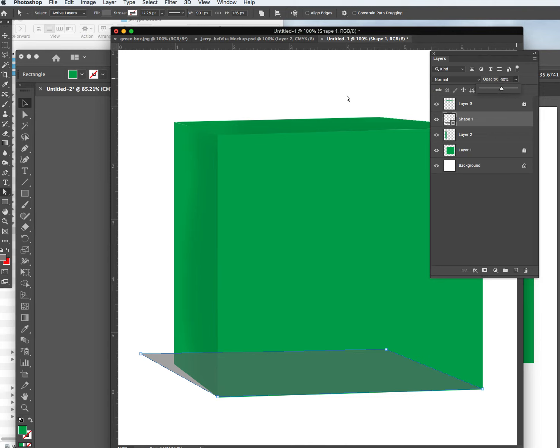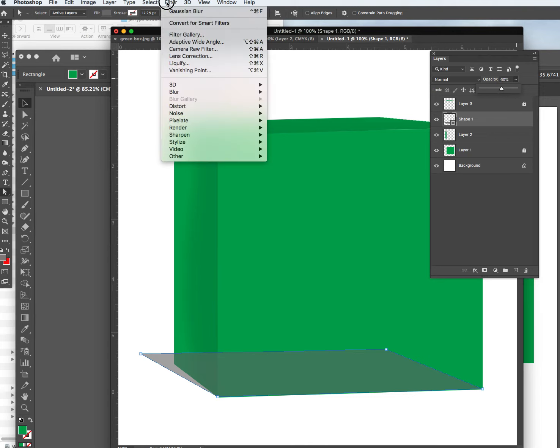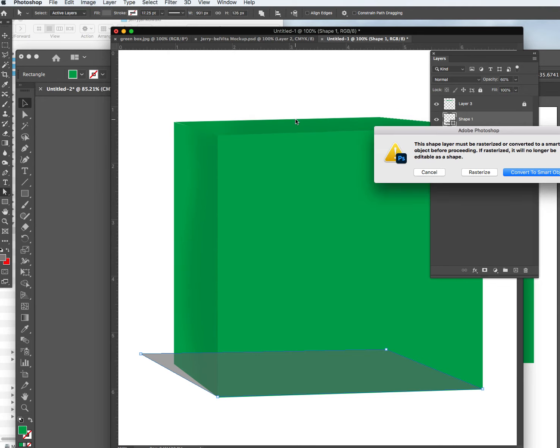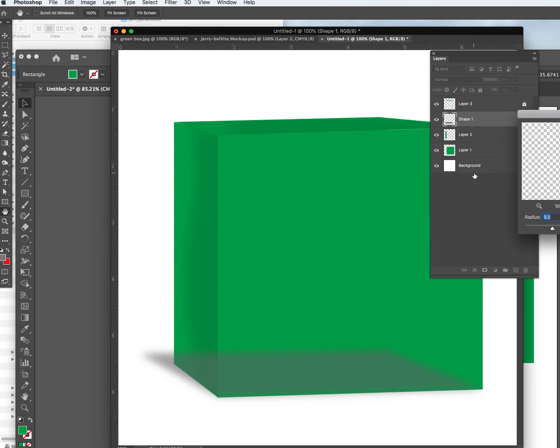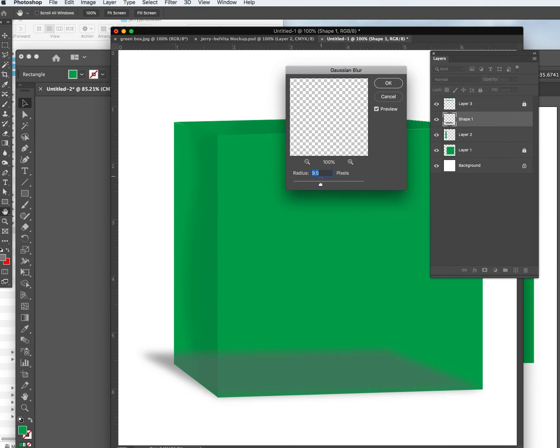Okay. And what I'm going to do now is go up to filter, blur. Gaussian blur. You must rasterize. Yes, rasterize. Click rasterize. Otherwise, nothing will happen. Now, this is your Gaussian blur slider. So don't do it too much. Don't do it too little. You don't want a hard edge, but you don't want it too soft. I think that's about perfect.